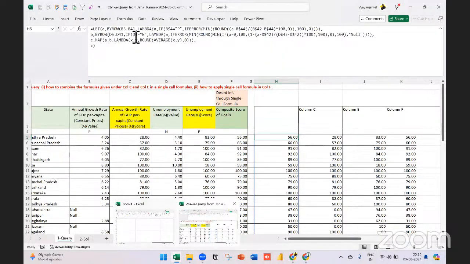Like right now, I have taken A, then B. So you can put C, D, E, F. Like that you can do any number of columns. Here I have put A, B, C. Then you can do A, B, C, D, E, F, G, H, I, J, K, whatever you want. So that you can do.